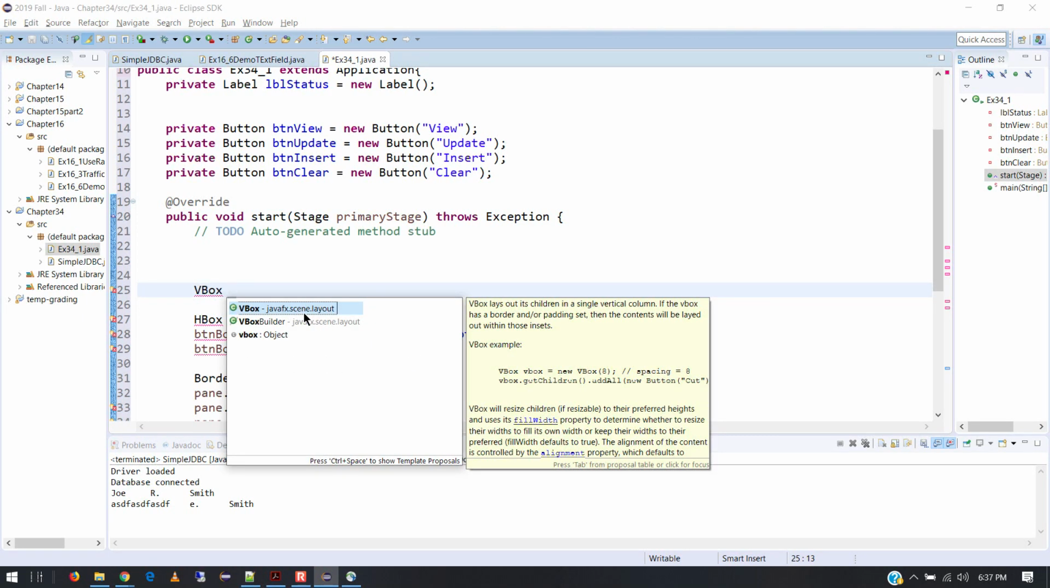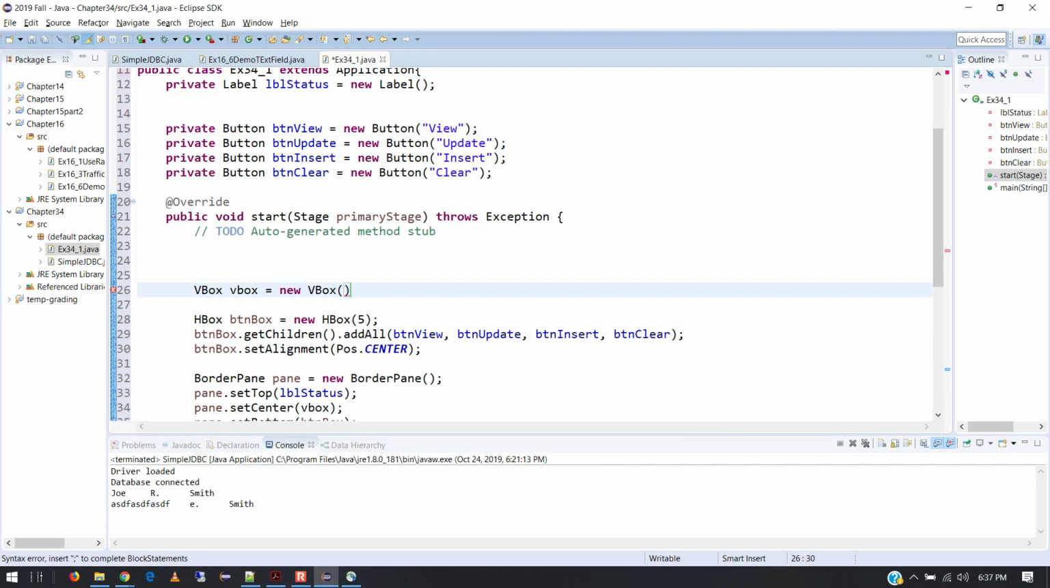And really all that's for is just to make it look nice and orderly. I'm just going to call this VBox. You know why? Because that's what I called it last time, because I'm copying from my old code. So we're just going to create a new VBox. 5 pixels for separation is fine.